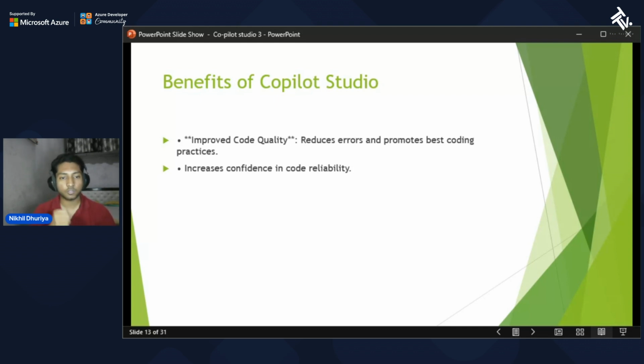Improved coding practices. Copilot's intelligent suggestions enhance the coding experience by recommending best practices. This helps developers maintain a high standard of coding by fostering a culture of excellence.